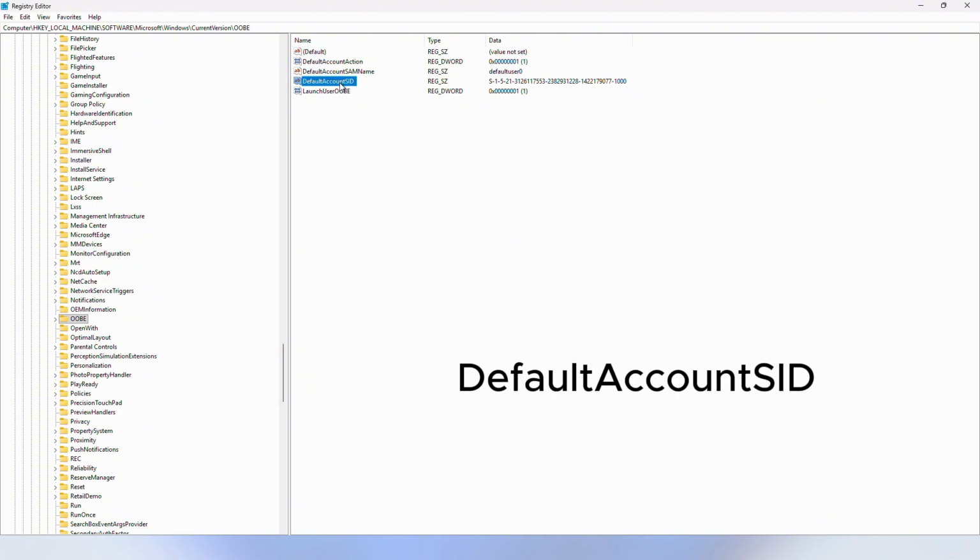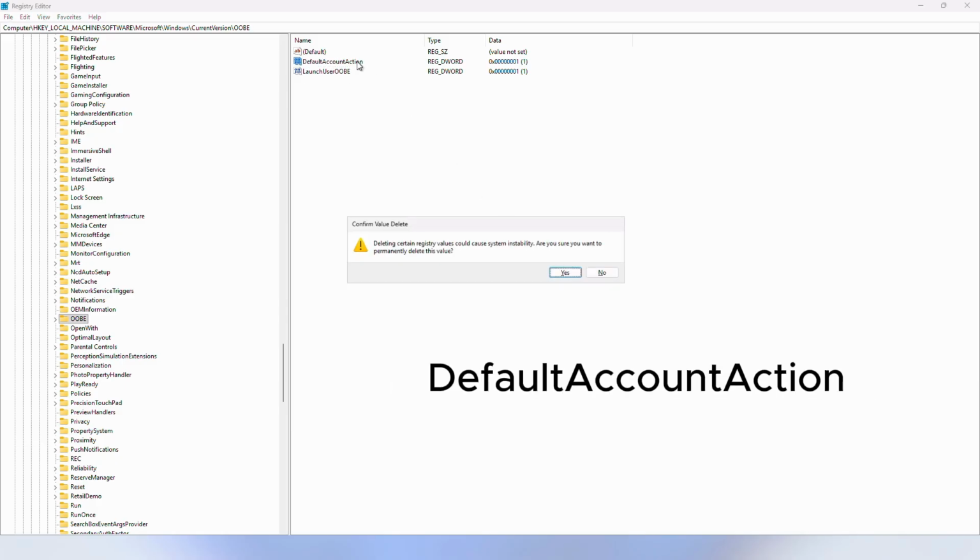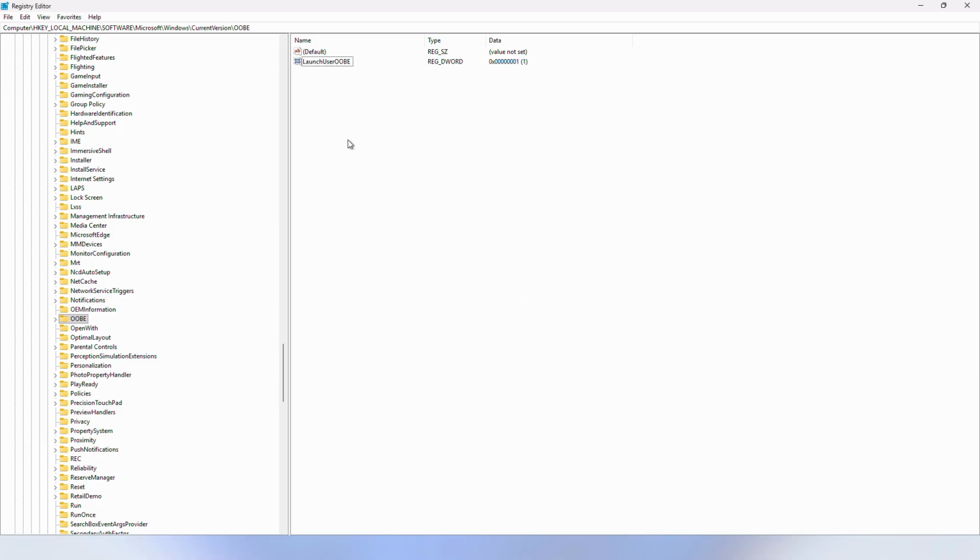Next, let's delete the DefaultAccountSID key. Now let's delete the DefaultAccountSAMName key. Lastly, delete the DefaultAccountAction key. Now, we want to rename the LaunchUserOOBE key. To do this, right-click the key and click Rename. Let's rename the key to SkipMachineOOBE and hit Enter. Now you can close out regedit.